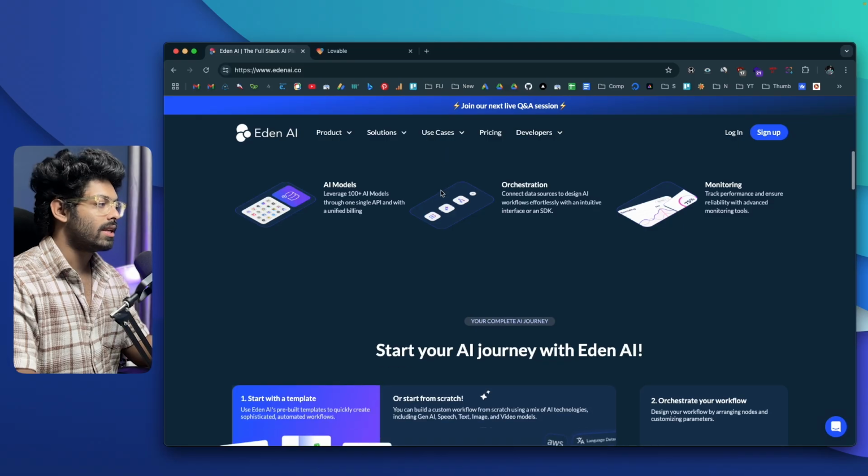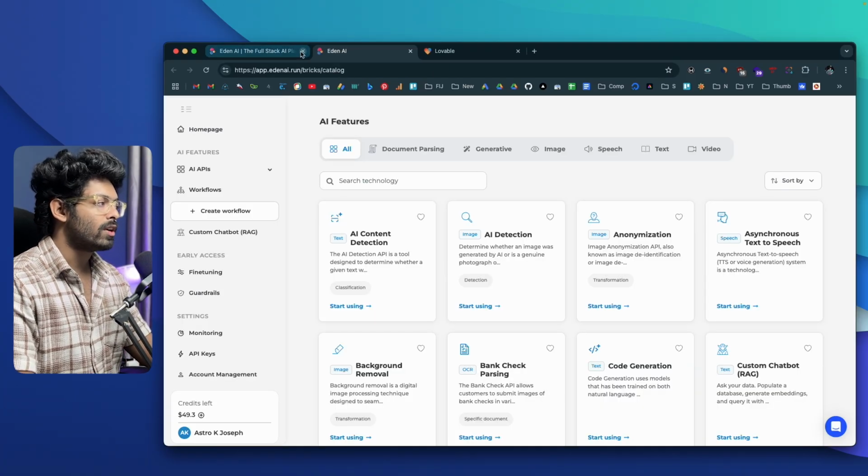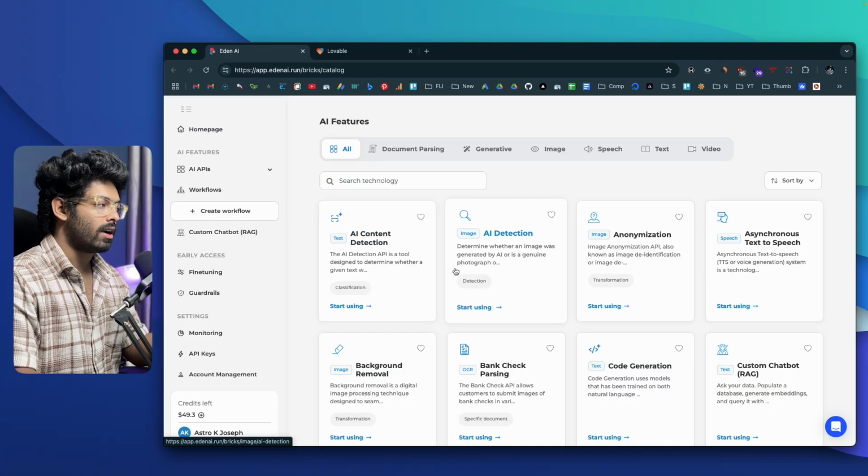And as you can see, they have over 100 AI models that you could use in your app in a single click. And you can also go ahead and create custom workflows, which I'll show you in a bit, and also integrate the same into your app. So all you gotta do is head over to the same and sign up for a new account. And once you log in, this is going to be the kind of dashboard screen that you will see.